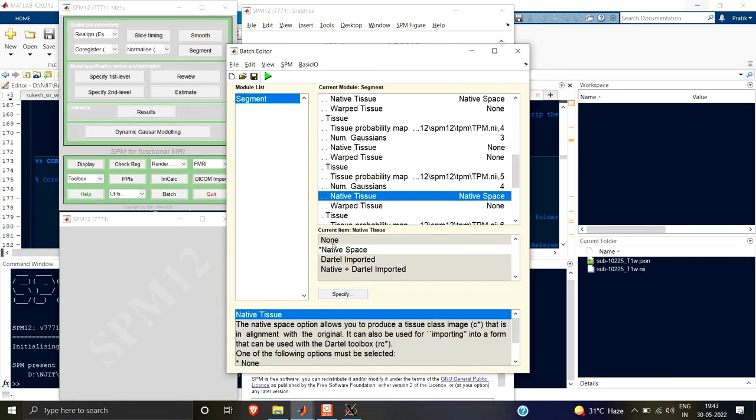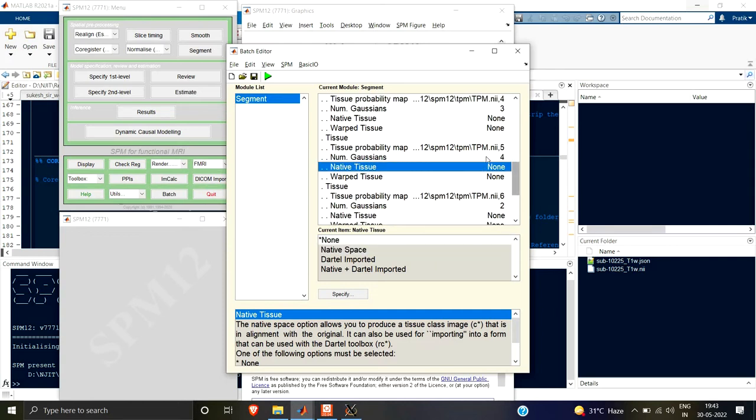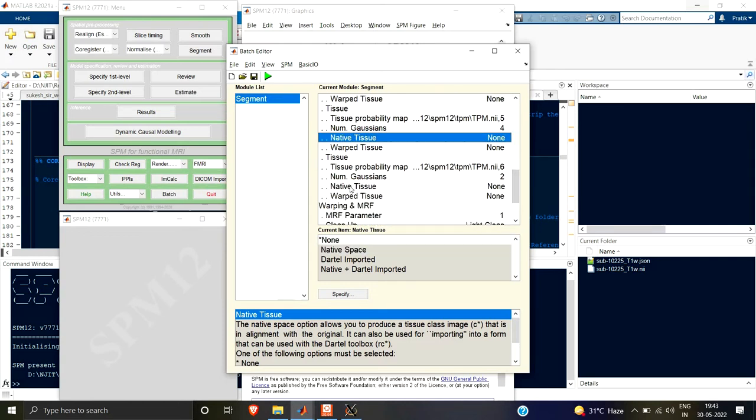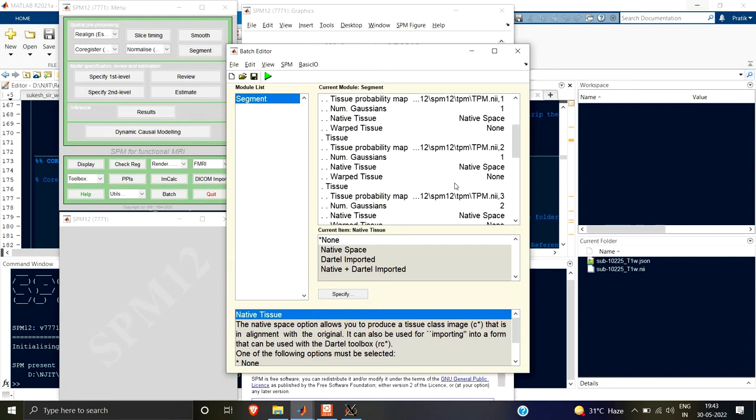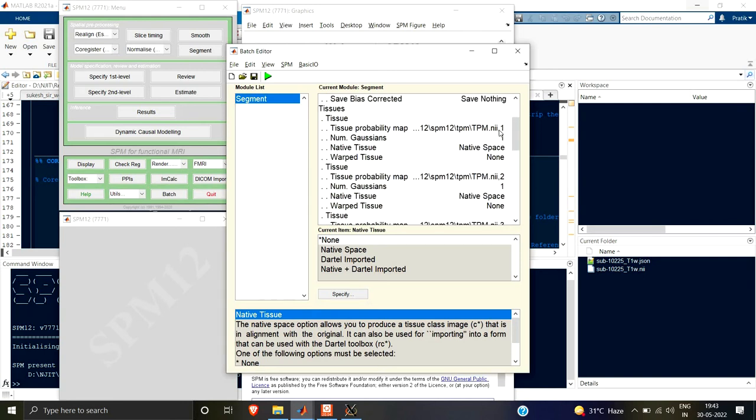Similarly, we don't want this other thing as well, the nose, eyes, whatever, and we don't want the background as well. So all of these are none, because we don't want them. What we want is the white matter, the CSF, and in case we need it, the gray matter. So we'll not use gray matter in this video, but it is good to save that because you may require it in your further analysis. Okay.